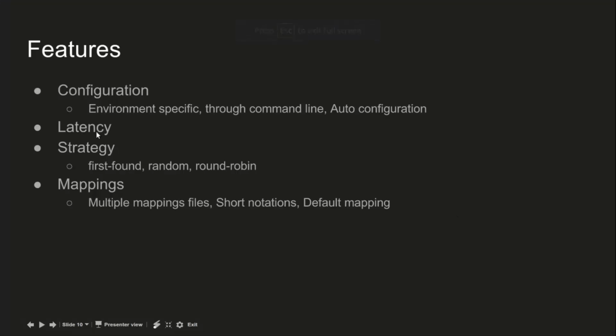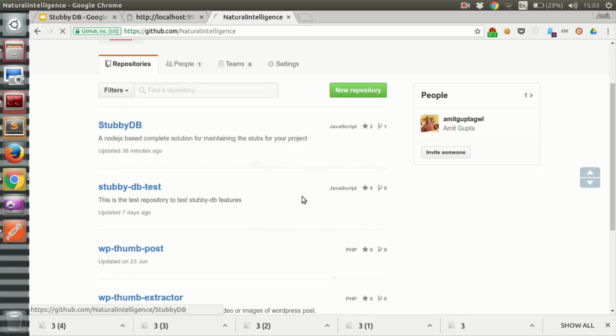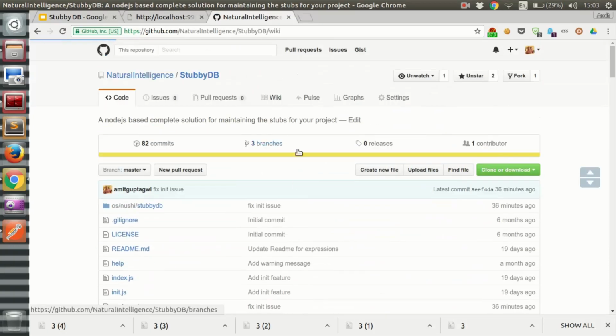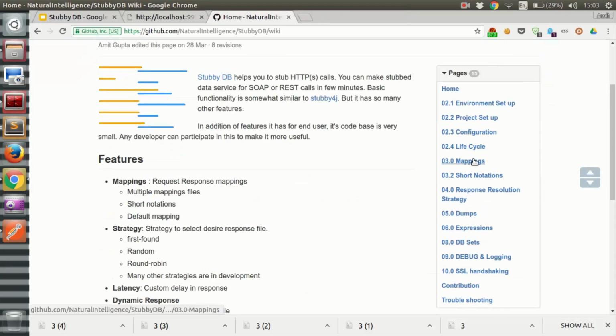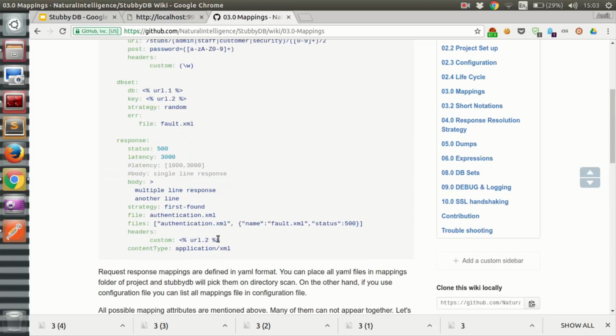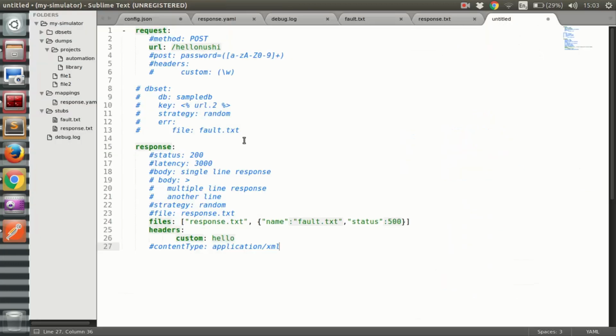Now let's talk about the latency. Latency is something which you may require while running a performance test. You may require to give some latency or rather delay while serving the response, because actual network calls take some time, up to a second, up to 10 seconds or something. So you can define a fixed latency, or you can define a random latency between the minimum and maximum range. Here you can see the complete mappings which are supported, and there is a sample file which is generated.